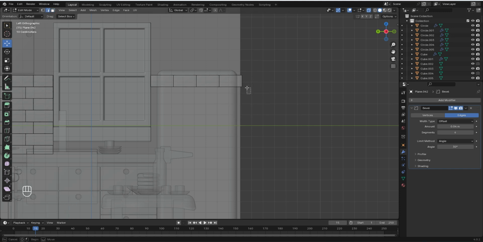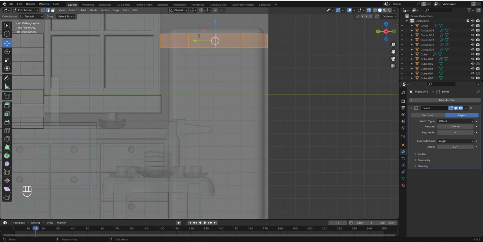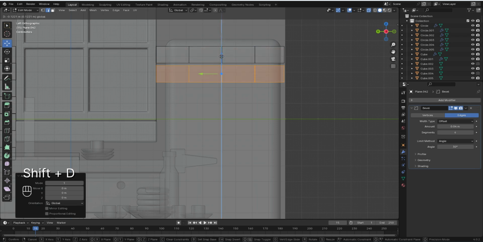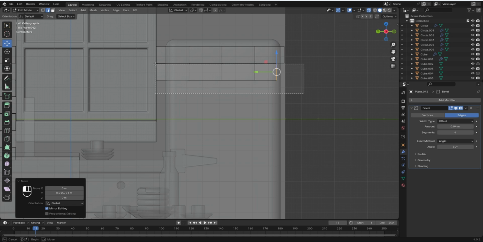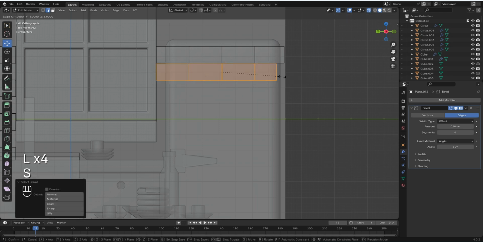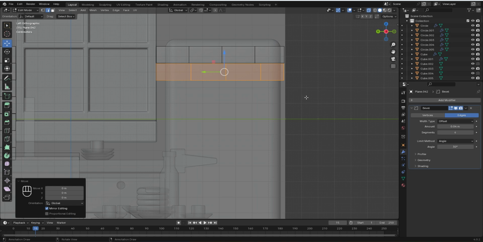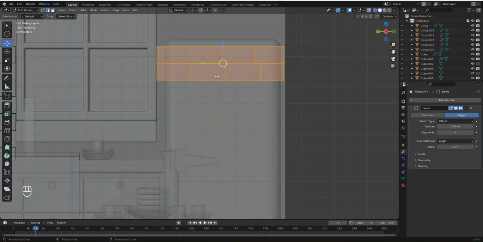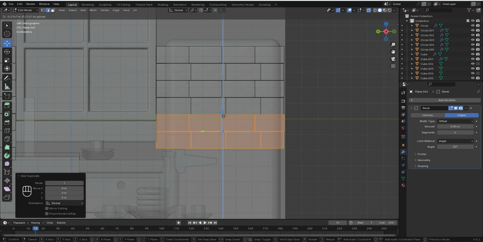Let's go to edge mode. Let's select these edges and bring them here. Then let's select everything, Shift D to duplicate, and bring this down right here. Let's bring this in a little bit. Then let's select everything, L to select, and scale this in the Y axis. Let's select everything and duplicate this, Shift D to duplicate. Let's bring this down, and duplicate again, bringing this down right here.